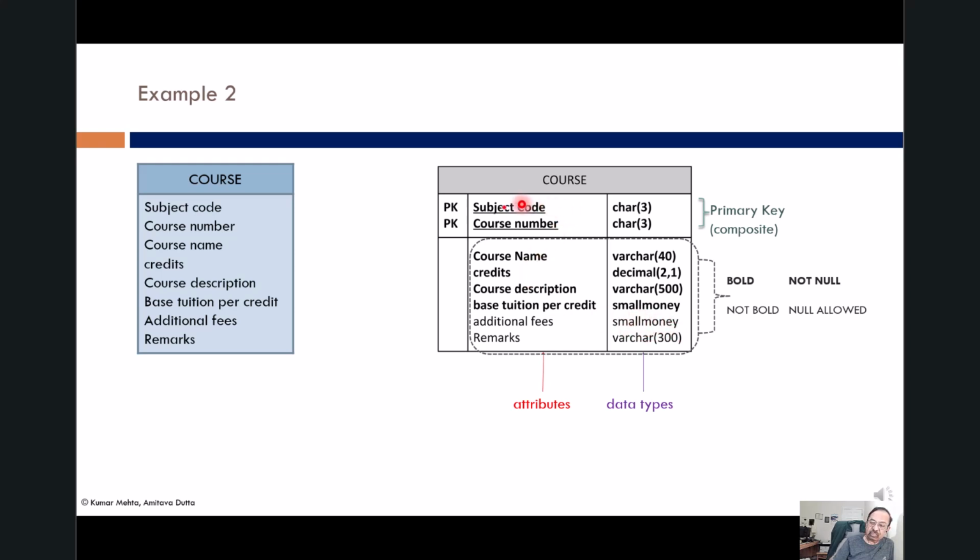Now coming to these remaining 2 attributes, subject code and course number, both are character 3 each. The boldface tells me that they cannot be null. You can't have a primary key that's null. If a primary key is null, then I'm not able to identify a specific course. Okay, so here we have subject code and course number, but there are 2 attributes you see over here, and both have the letter PK next to them. This tells me that my primary key for the entity is a composite primary key. It consists of these 2 attributes together. That's the composite primary key.